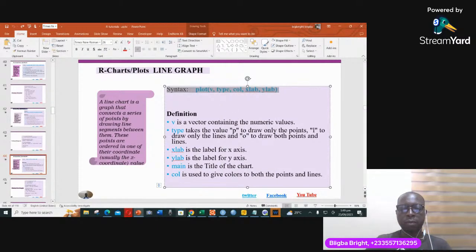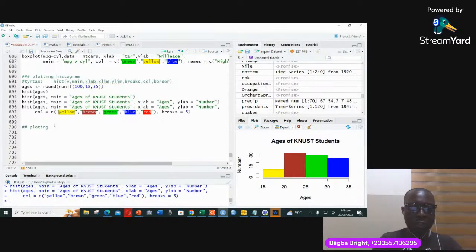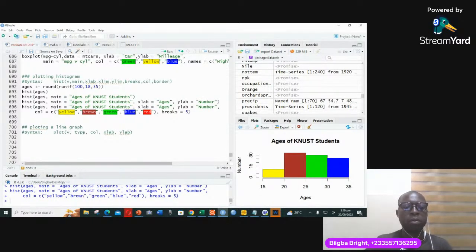So if I come to my RStudio here, I'm going to start plotting a line graph. A graph like this. So obviously my syntax is already this. You have this, your V is actually your data, and the type will tell you whether you want it to be point, you want it to be a line, you want it to be dashes. Then you have your color, you have your X label, and then your Y label.